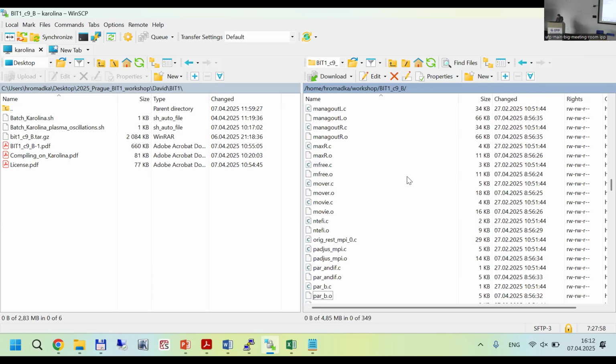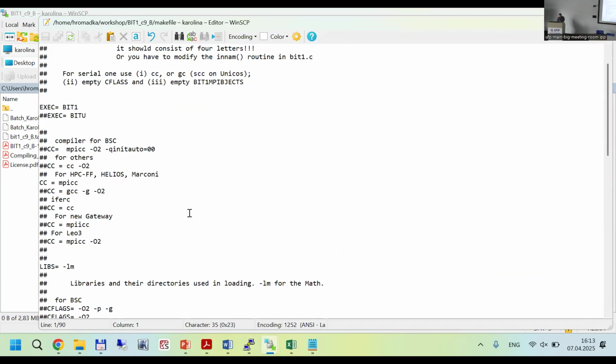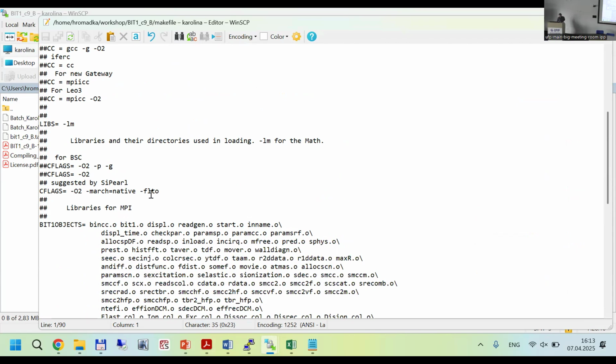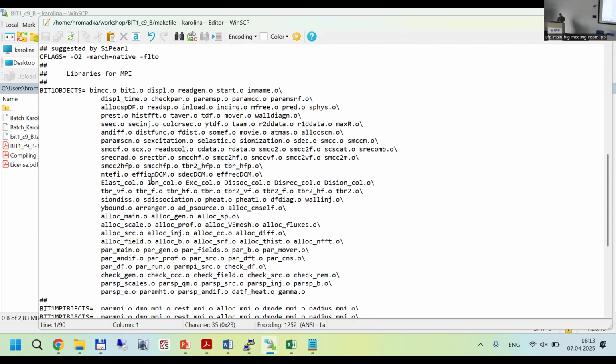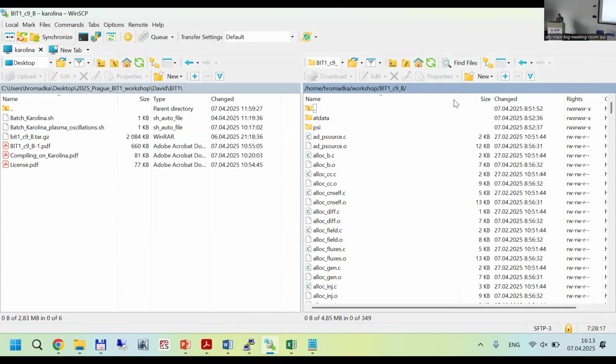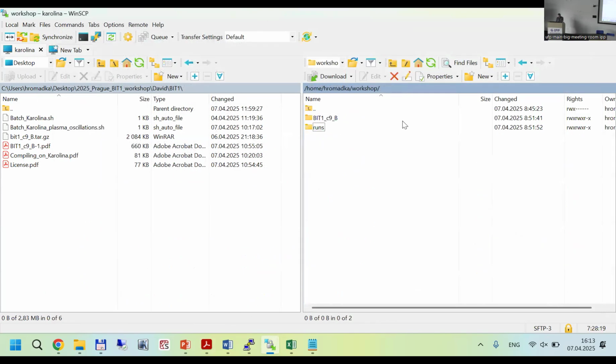Yeah, so we basically left the default options there. We are using mpicc and some flags for optimization, and that's it. So this is the installation of BIT1, and then I have the parallel folder where I will copy the input file.